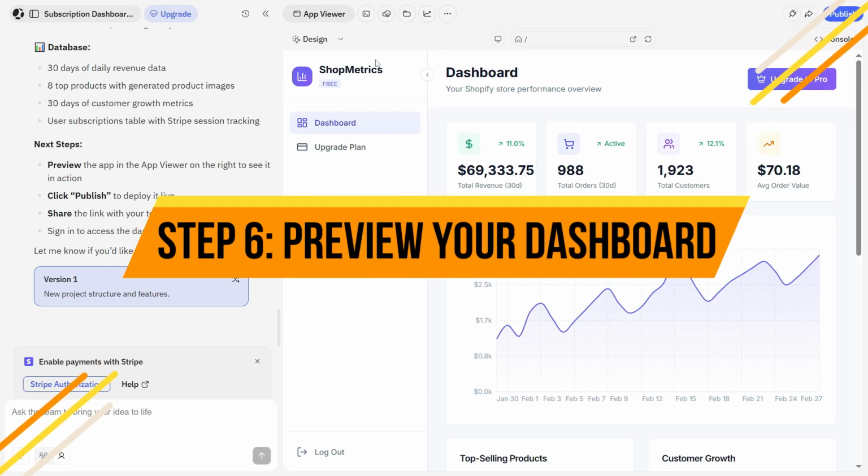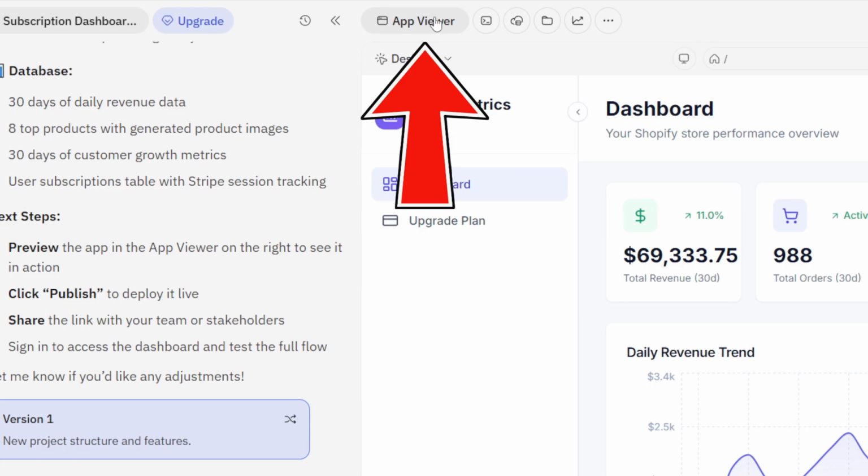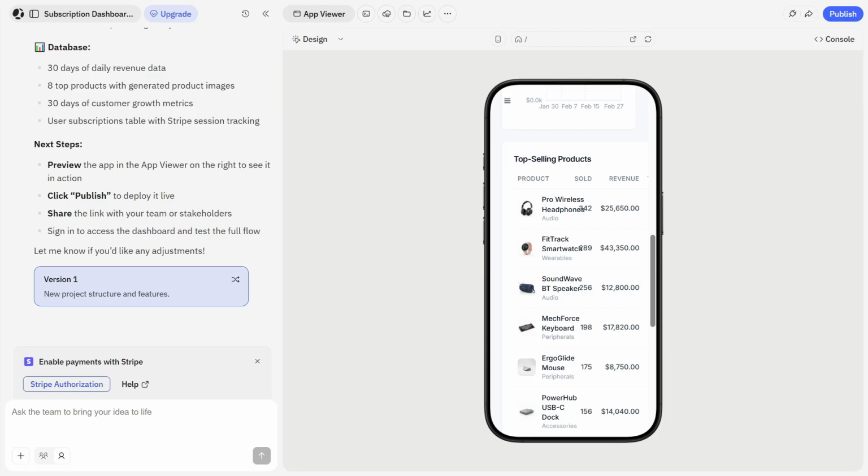Step 6, preview your dashboard. Click App Viewer at the top to see the result. There it is. Revenue charts, product tables, customer metrics, all working perfectly. It matches our prompt almost exactly.